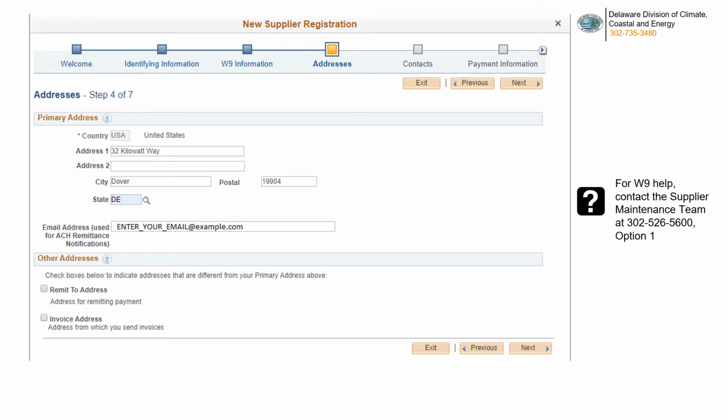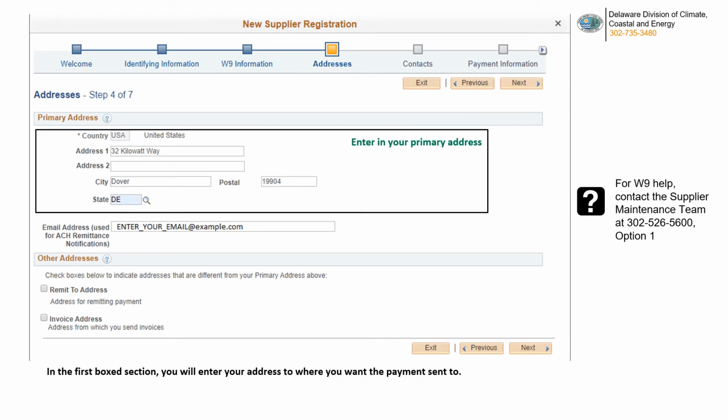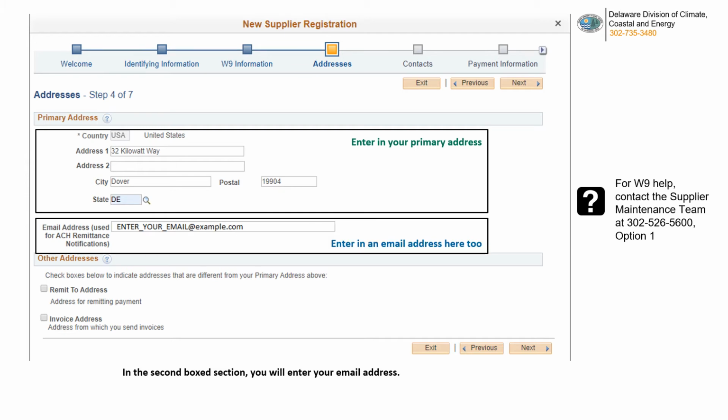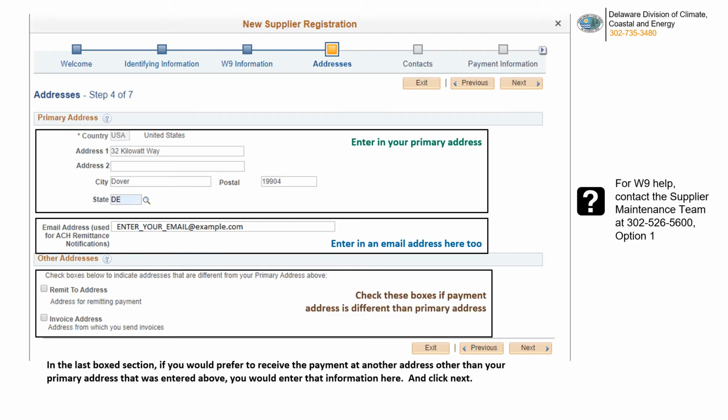In the first box section, you will enter your address to where you want the payment sent to. In the second box section, you will enter your email address. In the last box section, if you prefer to receive the payment at another address other than your primary address that was entered above, you would enter that information here and click Next.